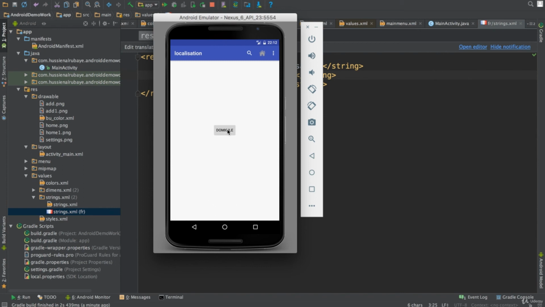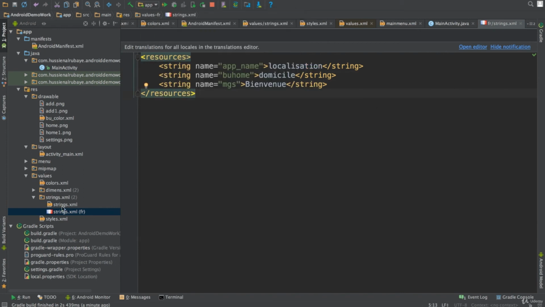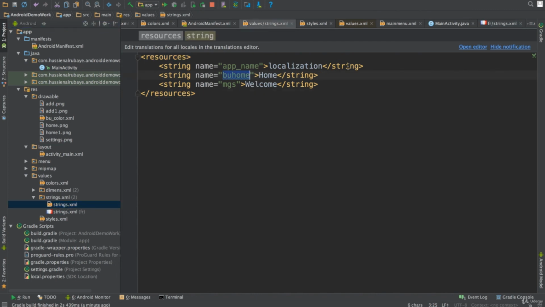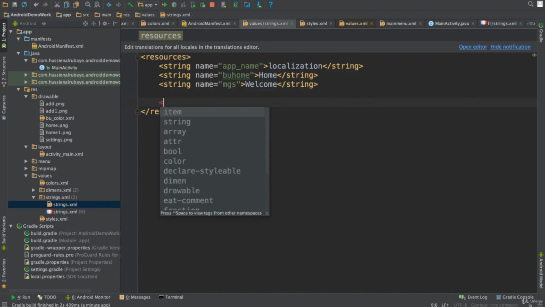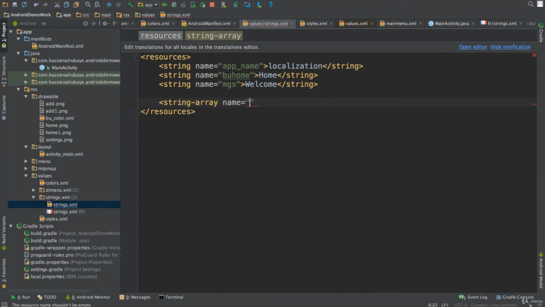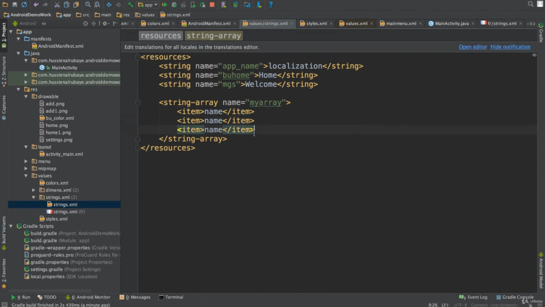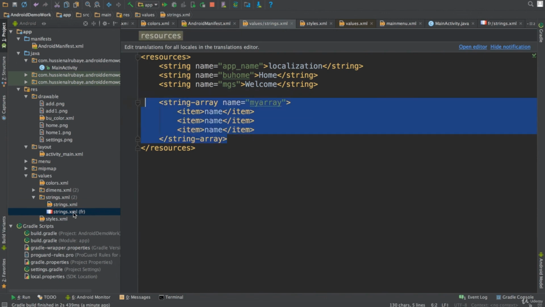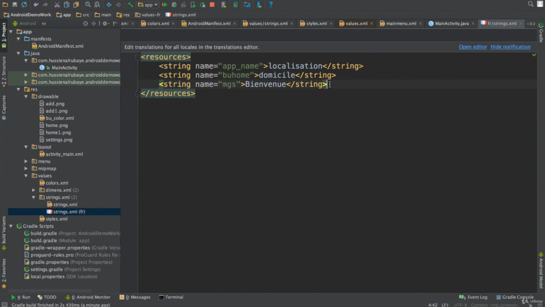This is the localization. You could also do more. You could use an array, for example. You don't have to use only this thing. You could use a string array also, defining the name. See my array. You could give it some number of items, for example name, age, whatever items you want to give to this array. But make sure when you define your array here, you define it in all languages. Any tag you have in one, you have to have in all languages.